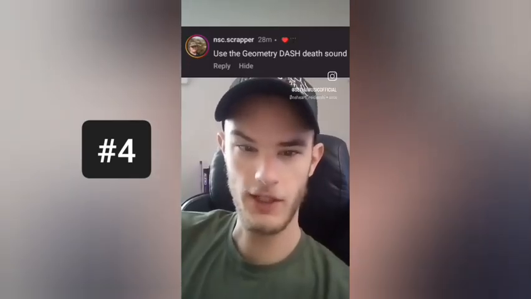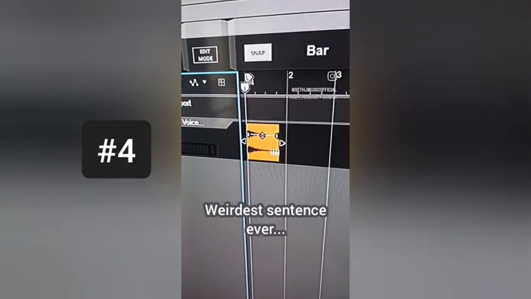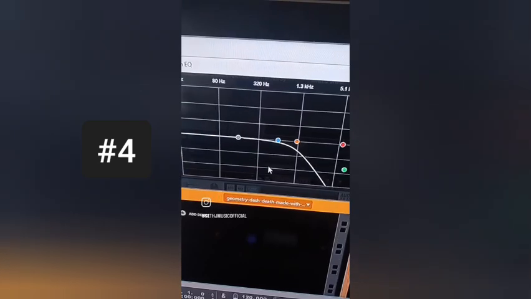Let's see what type of music we can make using Geometry Dash. Let's import the death of the cube dude. Let's crop the file and fade it out. We're going to isolate the lows for our kick. Export it.